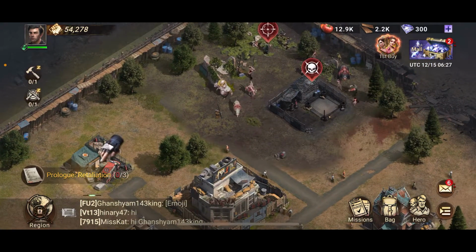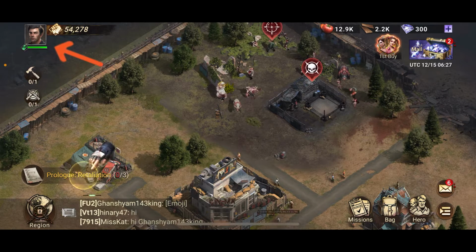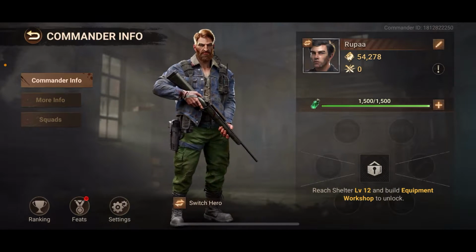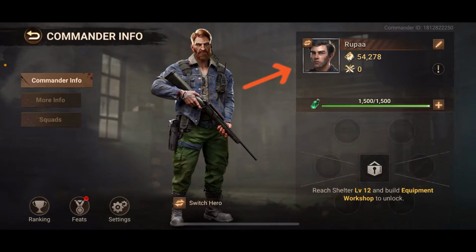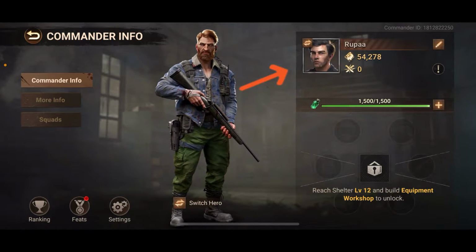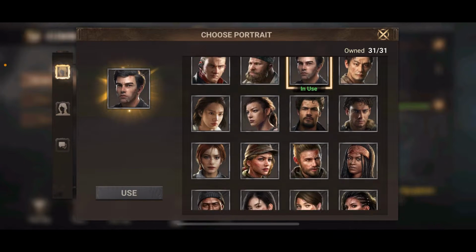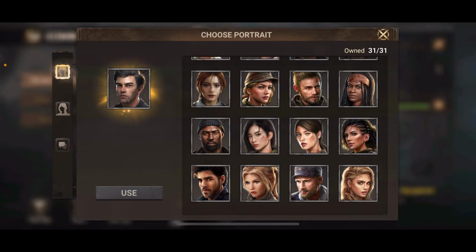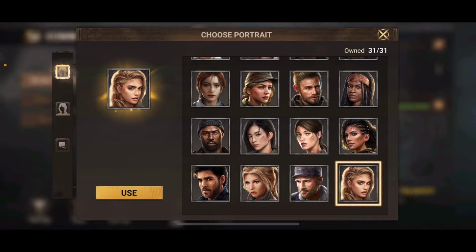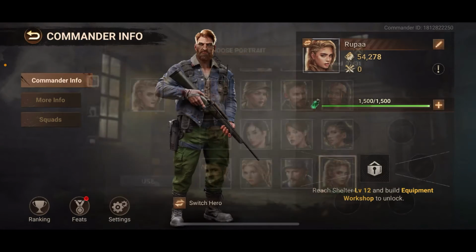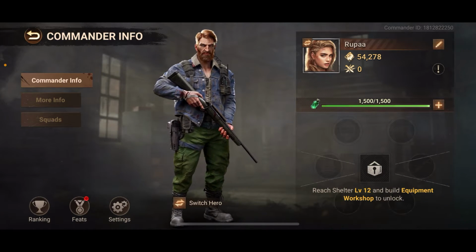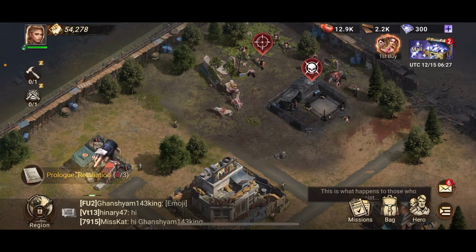From the main homepage, tap on the profile picture at the top left hand corner and this will open up your commander info option. Simply tap on your profile picture on the right hand side corner and you can now select from the list of profile pictures displayed on the screen. Select the picture you'd like to use as your profile picture and tap on use in order to change it to something else. And there you have successfully changed your profile picture on Doomsday. That is how it's easily done.